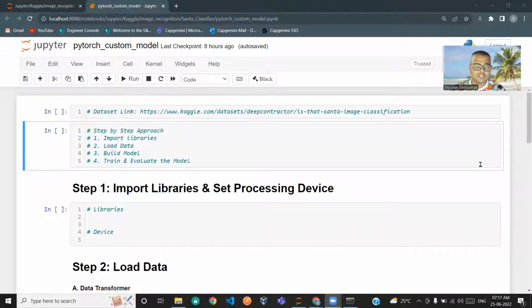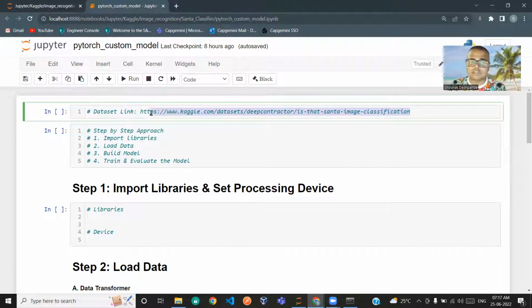Hello Internet. In this video, I'll be building a custom model using PyTorch. It will be an image classification model. The dataset I'll be using is available on Kaggle, and it consists of Santa Claus images. The model will predict whether the given image is of Santa Claus or not. I'll keep this video as short as possible because I don't want to take much of your time.